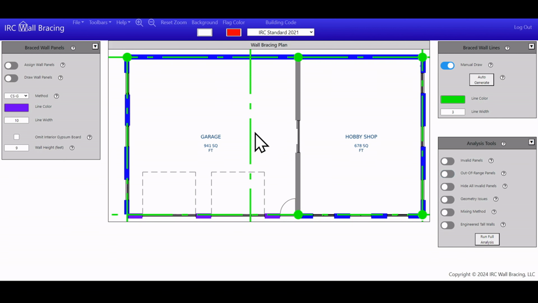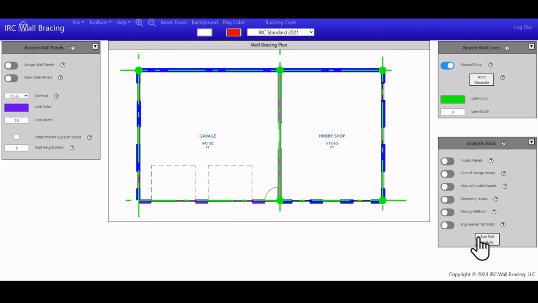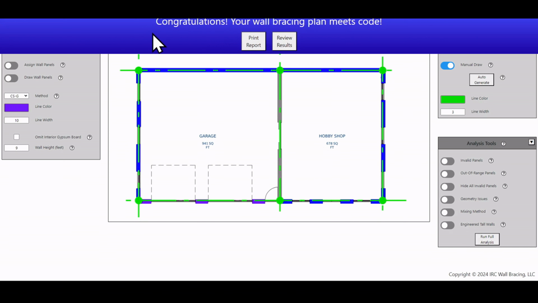So let's put this back there, get it nice and aligned. All right. Well, let's see how analysis goes. Hey, we get a message: Congratulations, your wall bracing plan meets code. We get the cool solitaire animation. I can review the results again if I want more details, or I can print the report.